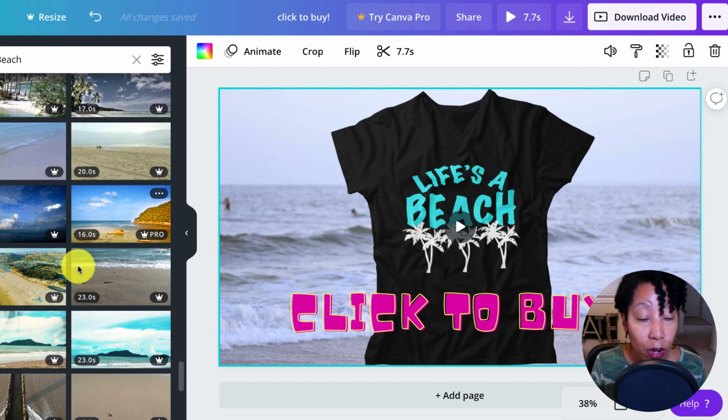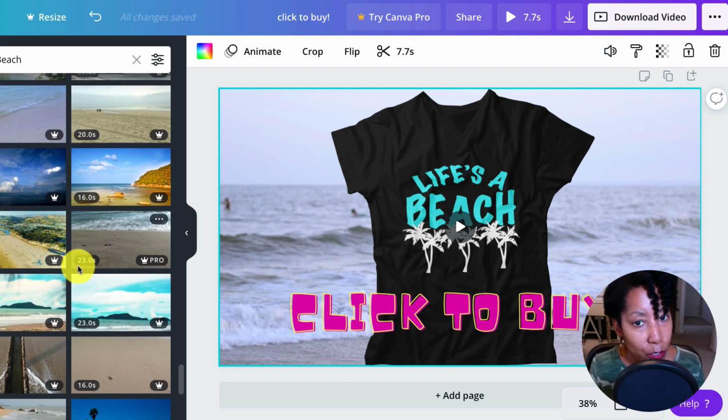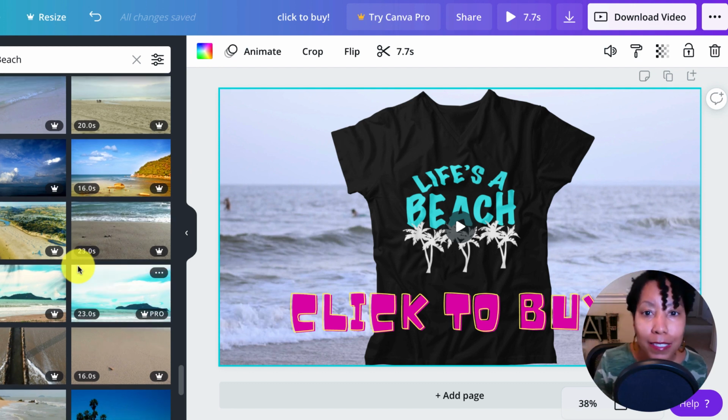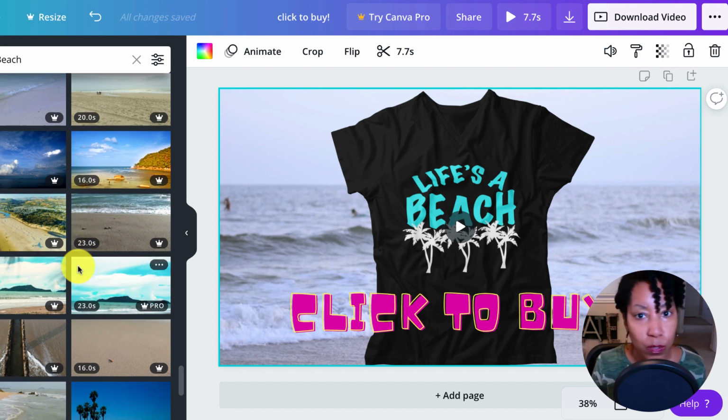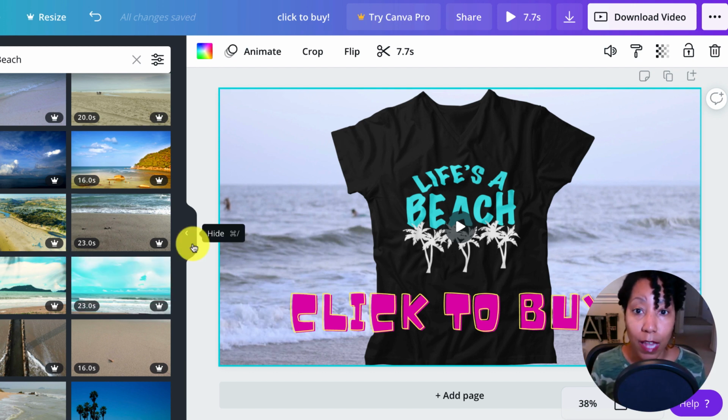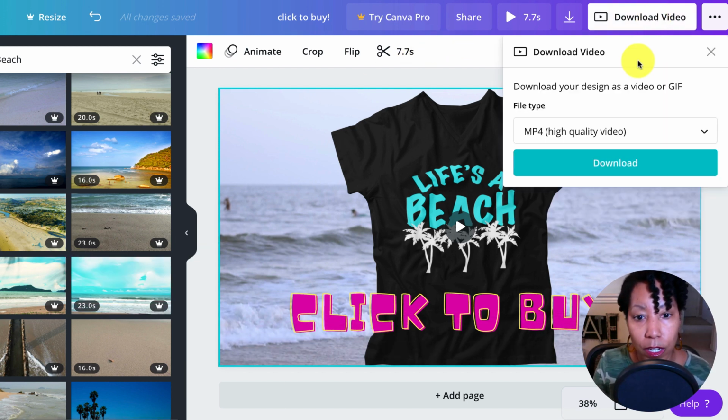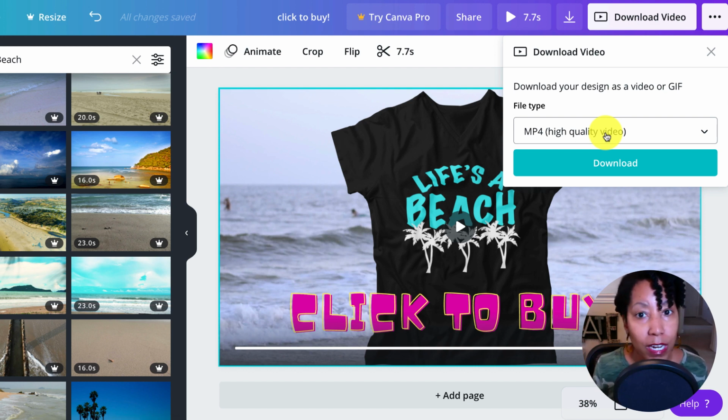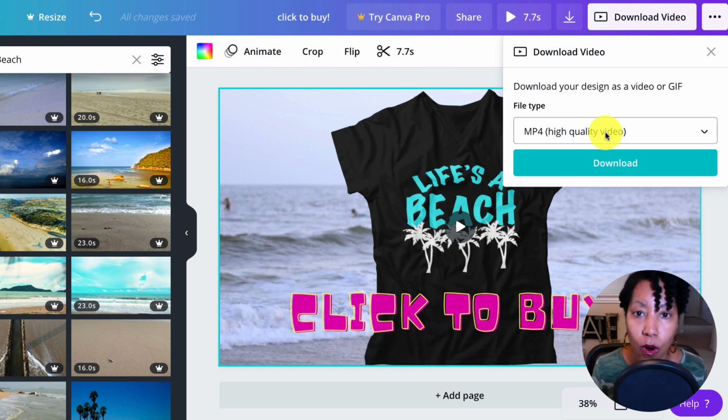And according to their terms, all of their free elements can be used for commercial use, but if you ever have any concerns, you can always reach out to them and clarify, like I did with Redbubble. So when you have something that you like, you just come up here to download video, and notice even with a free account, you can download an MP4 high quality video, and it's gonna be ready to upload to Pinterest. And I'm gonna show you later in the video how to upload and describe your videos and things like that. Let's move on to option number 2.